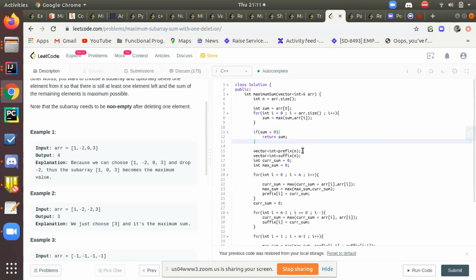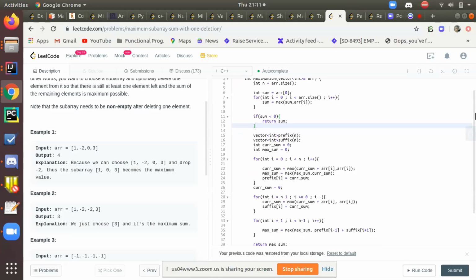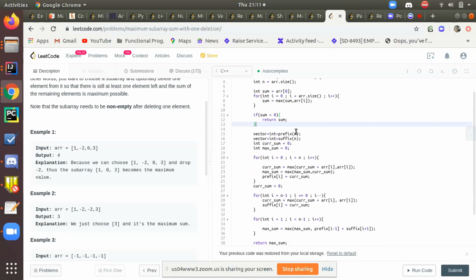Looks like this is special case handling, right? Otherwise, what I've done is pretty brute force. So I've maintained two arrays, a prefix array and a suffix array. I'll give the intuition first. I'm trying to sum up all the subarrays to the left of an element and to the right of an element, find the maximum of them individually and sum it. This is how I can delete that particular element, and I'll do it for each and every element.